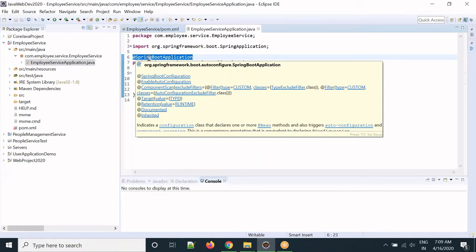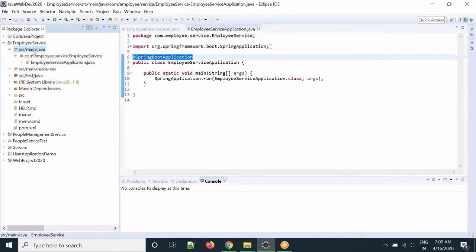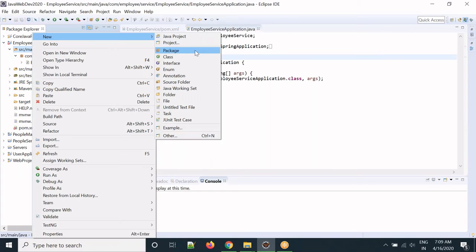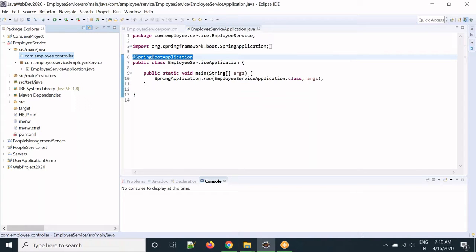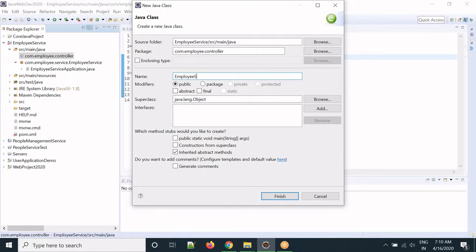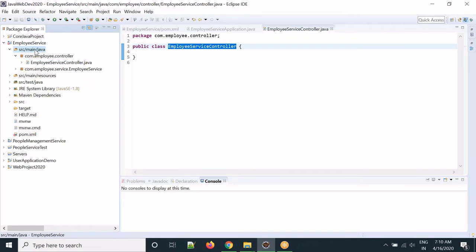So whenever we will see few more concepts related to Spring MVC, then we will see more things regarding that Spring Boot application. Right now what we will do, we will create a service. So I'm going to create one class. Let's say I can write com.employee.controller. So let's create one controller class, controller package, and inside controller package I can create one class, that is employee service controller.